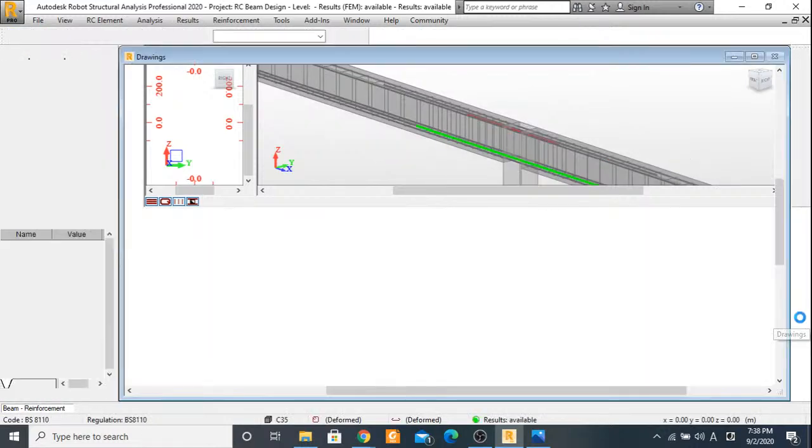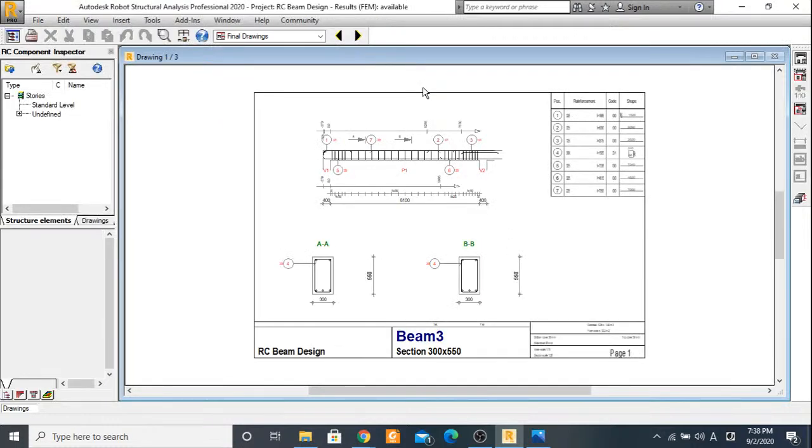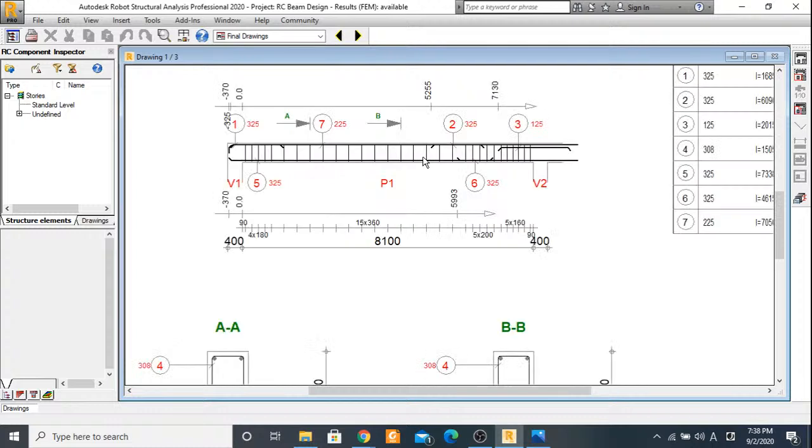The detailing will show us span by span what has happened, all right? And as a structural engineer, you must not cram what Robot gives you. I should say that in passing. You should not just cram it as gospel. You should be able to analyze and see that it makes sense, all right?